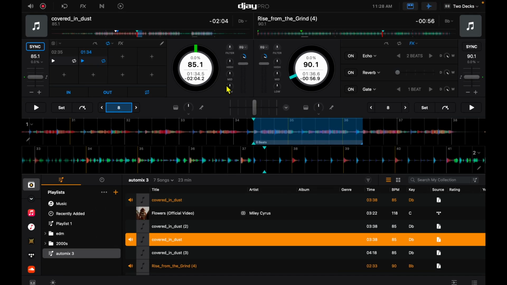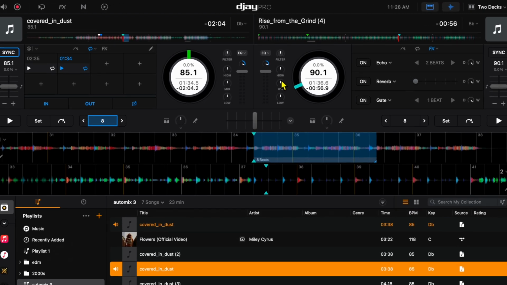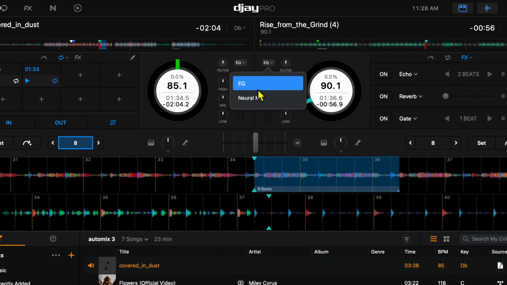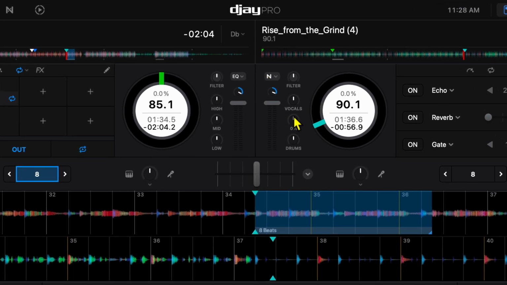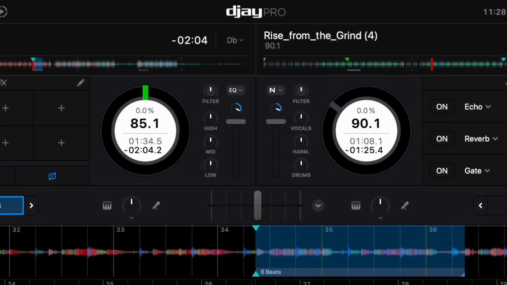Next is going to be over here in our mixer section. We have our EQs, lows, mids, and highs. With this drop down menu, we could change it to NeuroMix. Now we got drums, bass, and vocals.